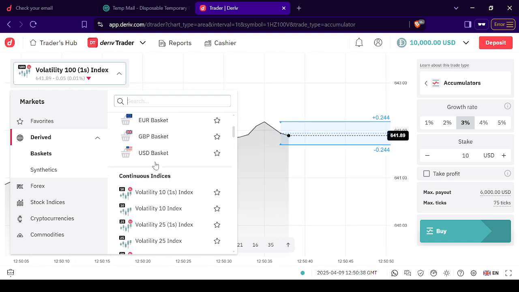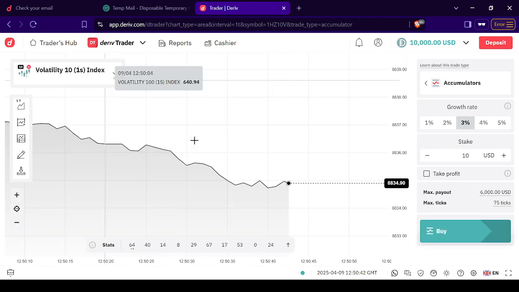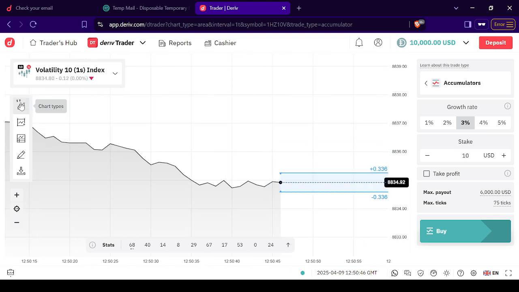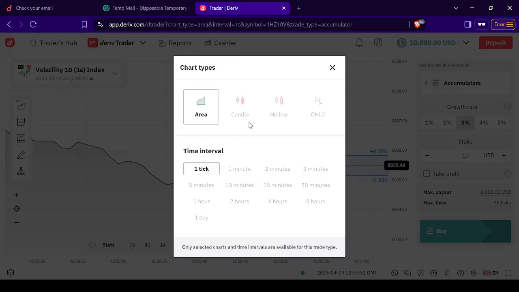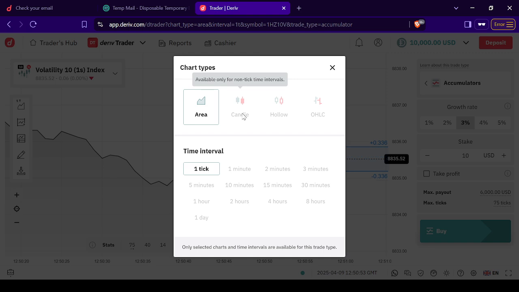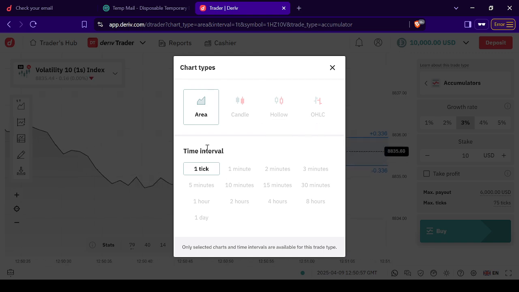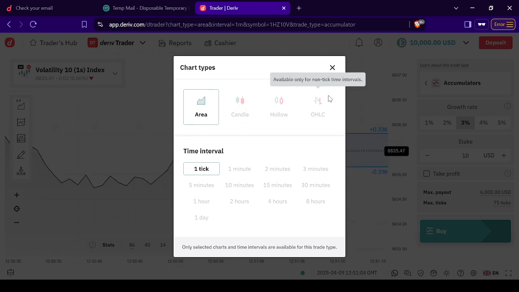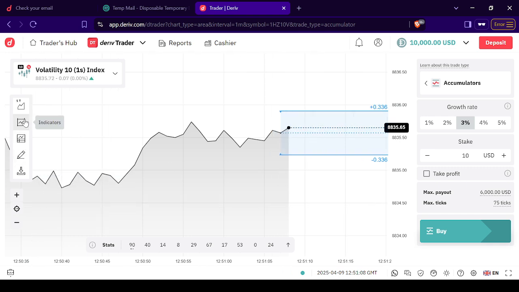But I would suggest that you guys just trade on Volatility 10 (1s) because it's one of the best indices. Here you have chart types. You can change it to candlestick, Heikin-Ashi, or OHLC candles, but you'll need to change your time frame if you want to change it to those.